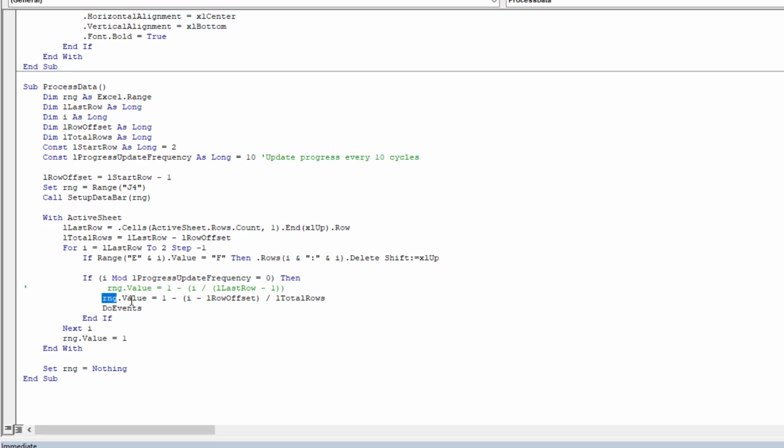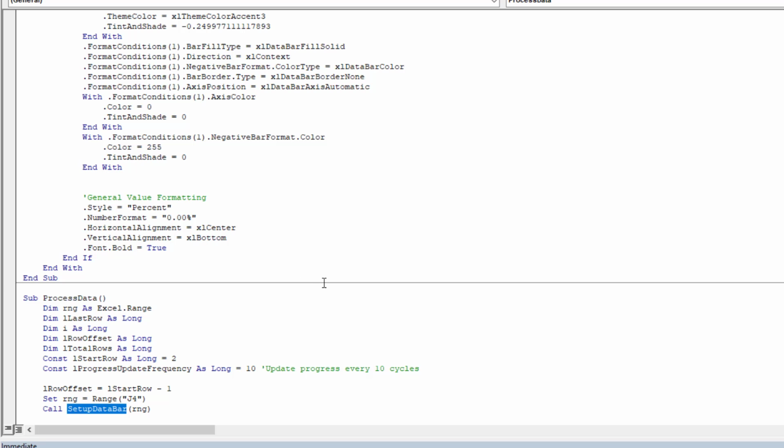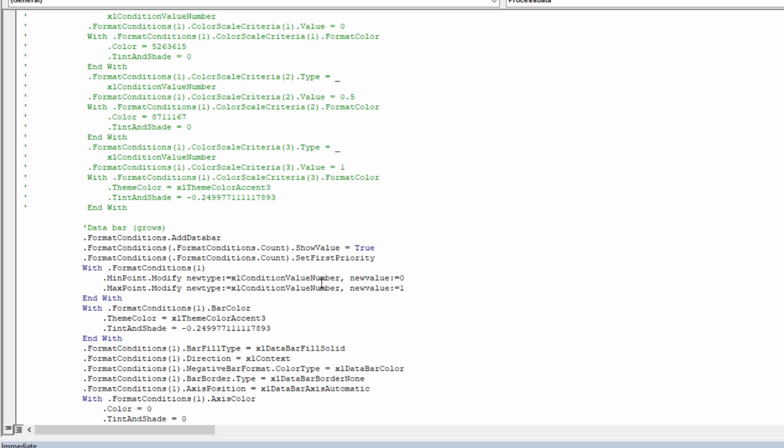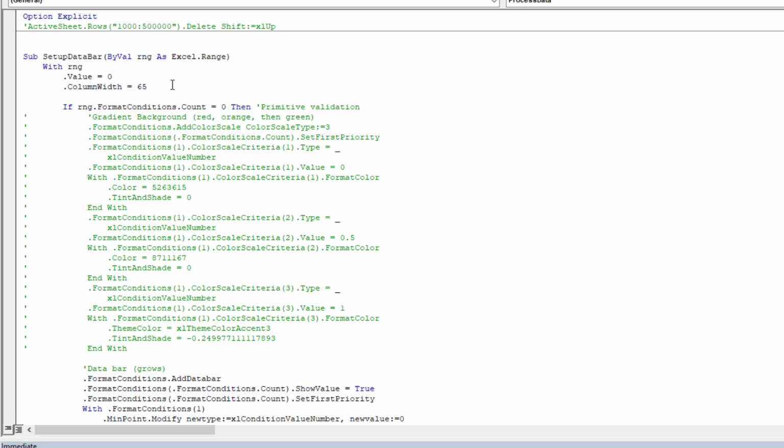And the minute you update the value in that cell, the conditional formatting takes care of everything else and changes the display, the color, the width of the bar, whatever the case may be, depending on which option you choose. So this is all pretty simple. And I have a simple subroutine here that does the initial setup. And the initial setup is very simple. I'm just initiating the value to be 0 because we're just starting the process, so we're at 0% completed.